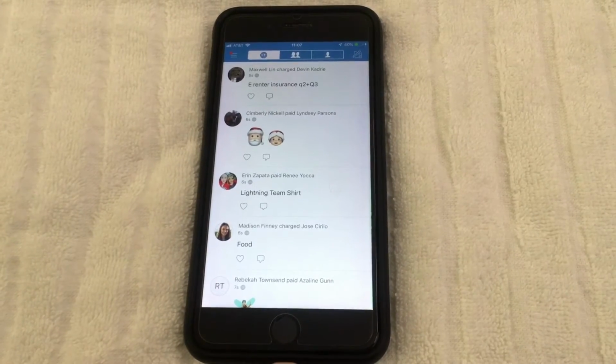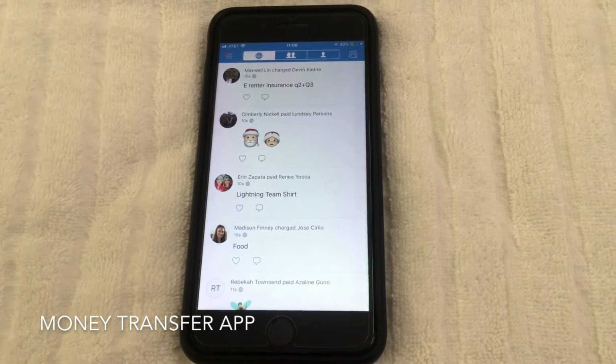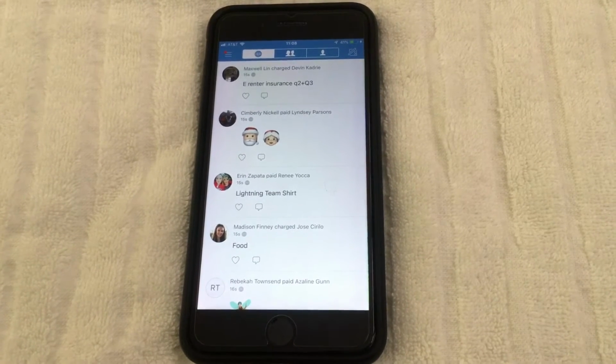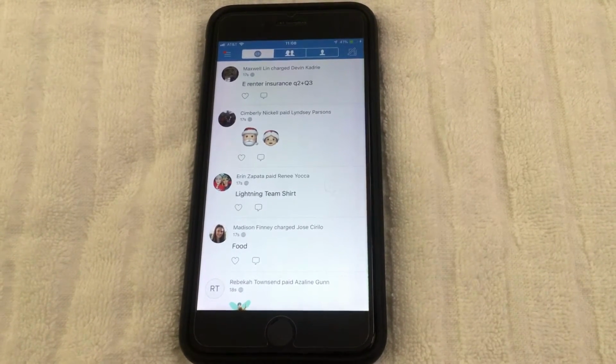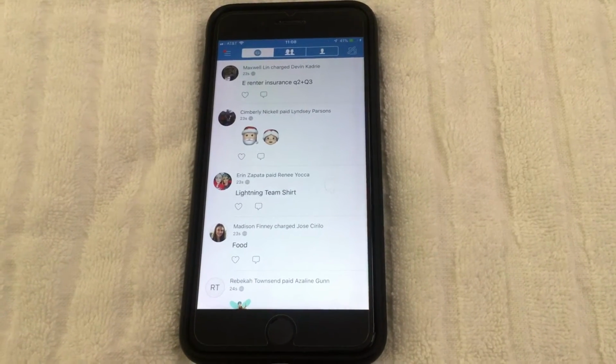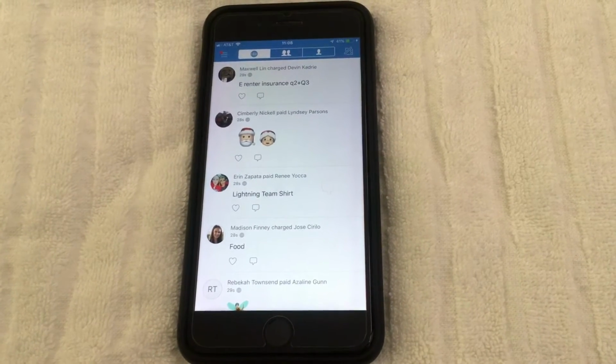So basically Venmo is just a money transfer app. So let's say that you're out to dinner and you're splitting dinner with some friends, or maybe you owe somebody money for rent or something like that. Anytime you need to pay someone, rather than, I guess, the old school method of writing them a check or giving them cash, you can just get their Venmo ID and then you can send them money through Venmo.